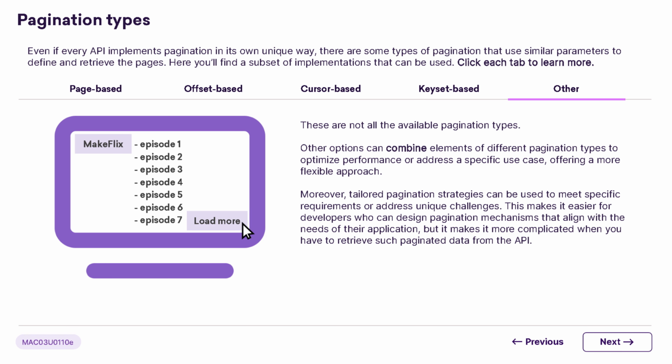In software development, APIs often use pagination to manage large data sets efficiently. Each API might implement pagination differently, but some common methods are frequently used. These include page-based, offset-based, cursor-based, and keyset-based pagination. Each of these has distinct advantages and uses specific parameters like page numbers or unique identifiers to fetch the data in chunks. Beyond these standard types, there are innovative approaches combining various elements to address particular needs. Such tailored strategies are crafted to optimize performance and handle unique challenges, making them ideal for specific applications.